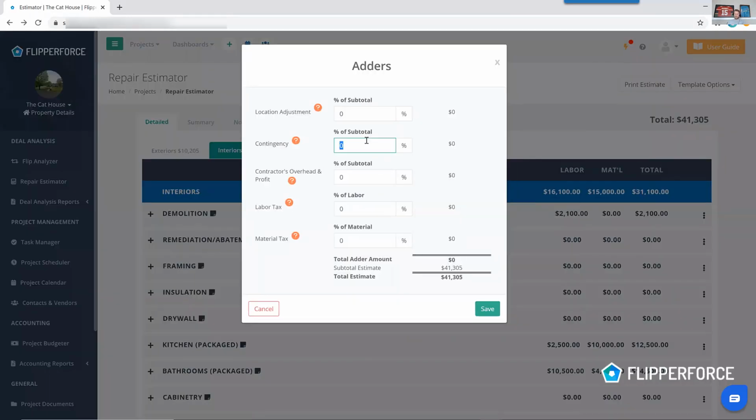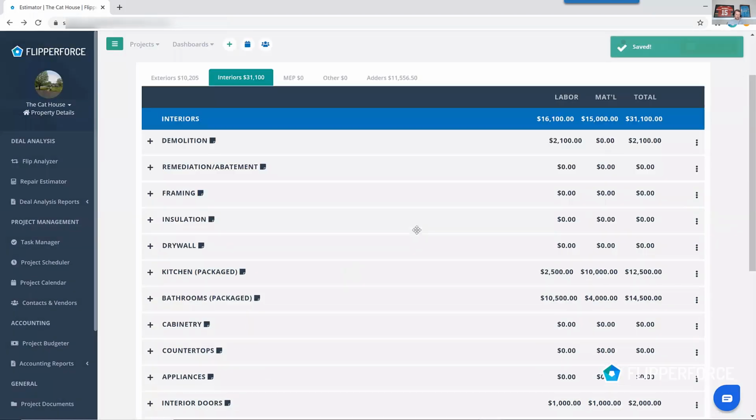And then you can add in contingency here. So if you want to add contingency to the overall budget, you can do that here. If you're going to be hiring a general contractor, they're going to want to charge you for overhead and profit to manage the deal. So maybe they're going to charge another 15% on top of that. Labor and material tax. Material tax is going to be what you're paying at the Home Depot or Lowe's where you're buying that material. So whatever that local sales tax is. So that's where you can plug in all that other stuff.